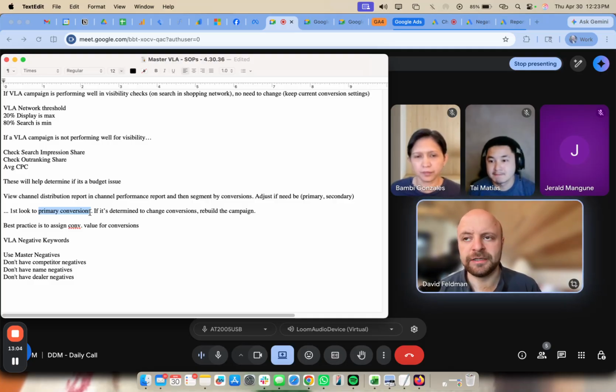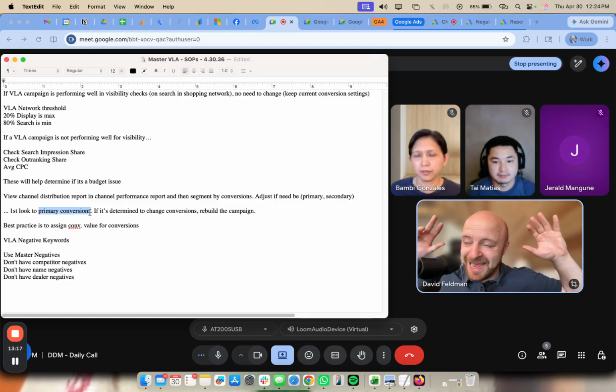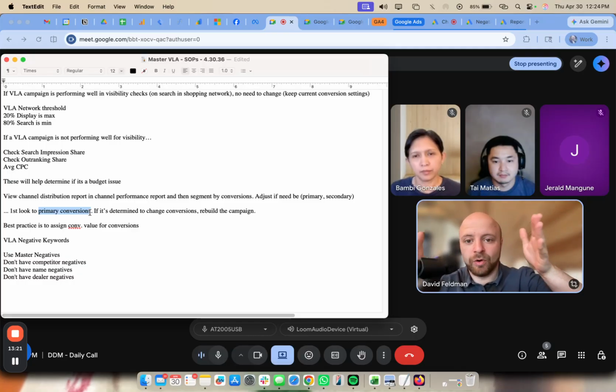So essentially, primary conversions is what you want Google to focus on getting more of, and that's what they're bidding for. That's what Google's magic data and AI and machine learning capability actually looks to find more of. And then you have secondary, which is just stuff that you want, but you don't necessarily want Google to spend money on.